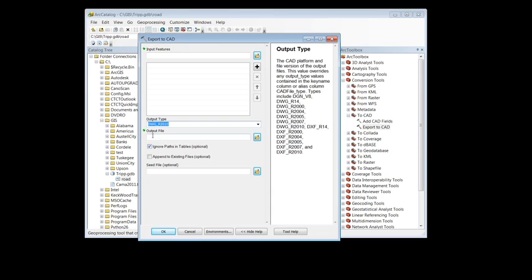Then we can choose where we're going to save the drawing file to. Do we want to ignore paths in the table? If our attribute tables have specific path names, we can ignore those. Do we want to append to an existing file? If we have existing DWGs that we want to add data to, we can choose that there. And if we have a seed file that may define things like blocks and existing drawing layers, we can choose to do that here.